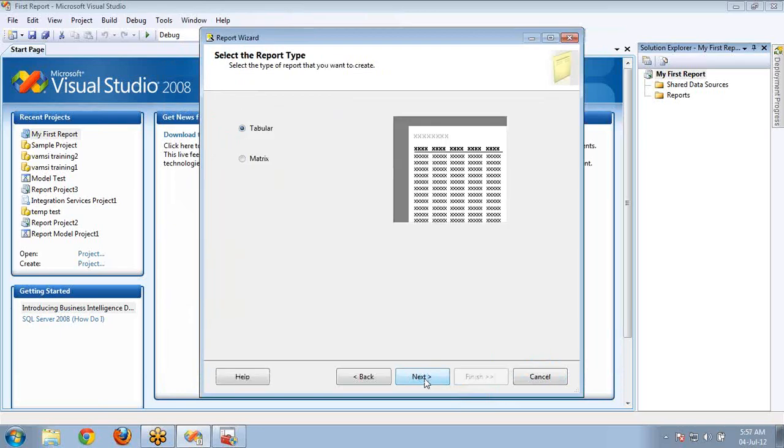Next, this is the report type. What type of report do I want to show? There are two options. One is tabular and another one is matrix. Tabular format is just rows and columns, and this is the matrix format. You can have a group by column and group by row. I'll show the example for both. Let's go with tabular format first.